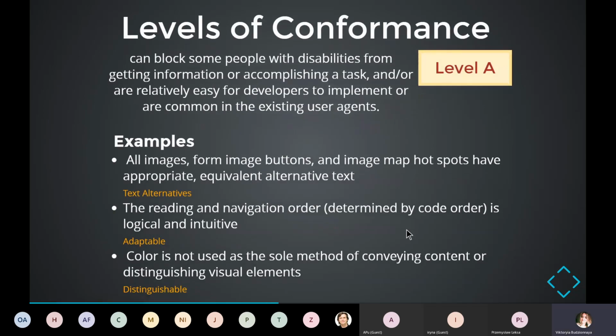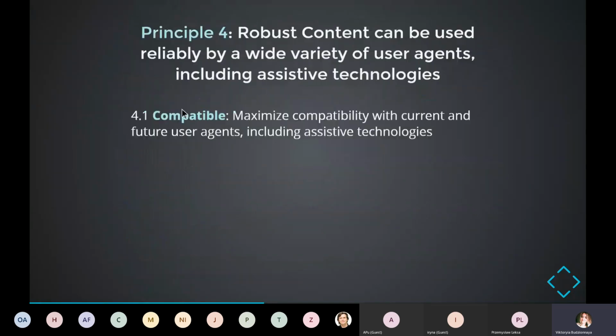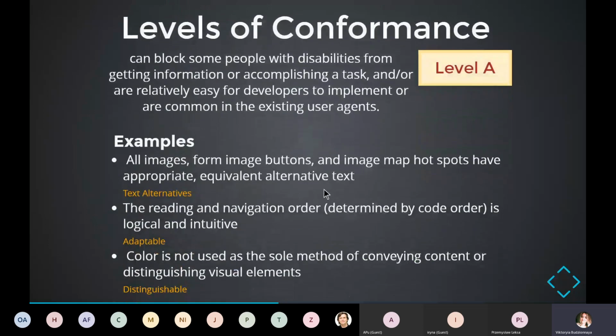Yep, and as I told you before, we have some levels of conformance for each and every guideline. The first level tells us that it can block some people with disabilities, but it's relatively easy for developers to implement. For example, all images, form image buttons, or image map hotspots have appropriate equivalent alternative text. So every image would have alternative text. It's easy. It's like 2 seconds to add.